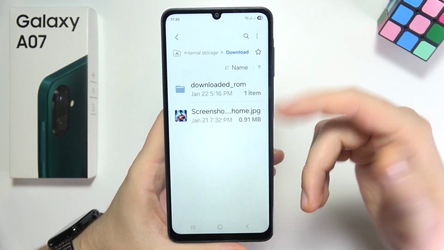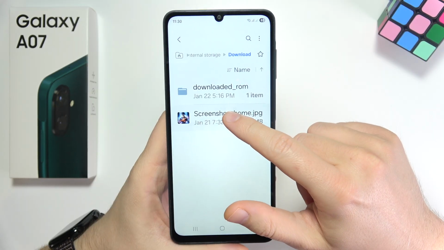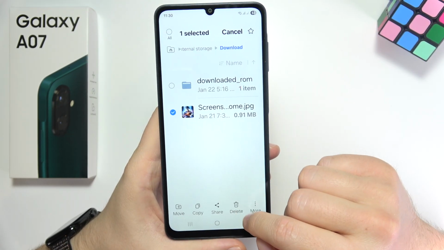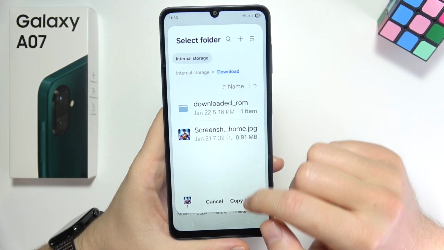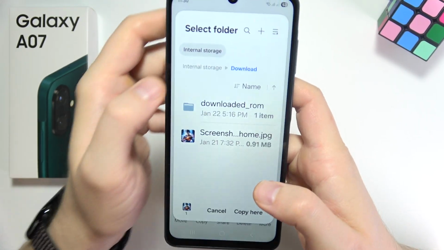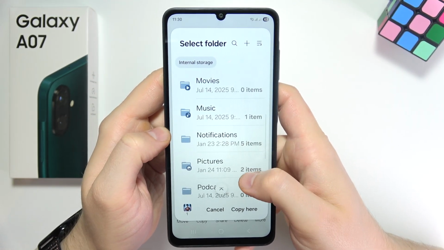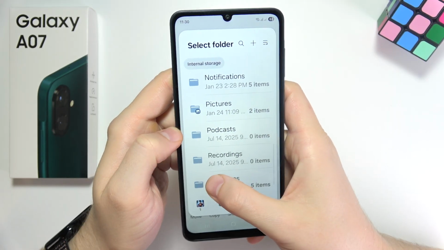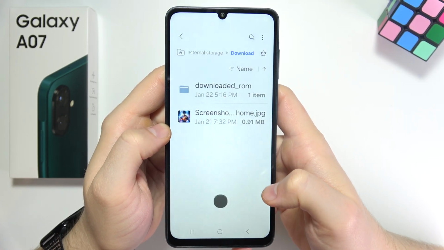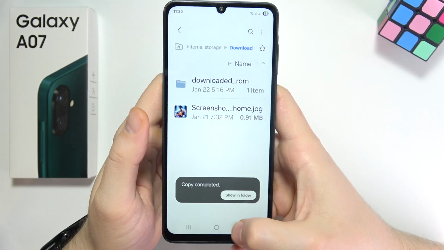Let's say that I have this sound over here in the downloads, so I have to click and hold it, then click copy or move, and now I have to go into the internal storage. Now I have to go into ringtones and I have to just copy this over here, and that's how you can do this.